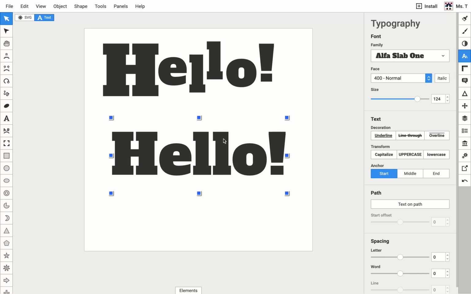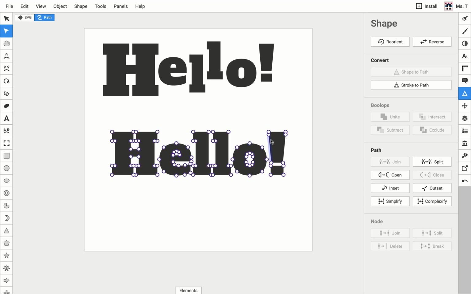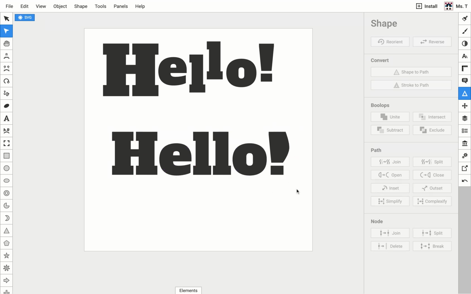So I'm going to have this selected with just the blue nodes showing. I'm going to go to shape and do shape to path. And what I've done now is I've changed each of these letters, if I triple click, you can see all the nodes, into actual shapes. So I can go in here and alter the shapes and start messing with them. That's really cool because that lets you do some really custom work. If you want to start with a font that looks how you want it, but you want to go in there and customize it, that's a way you could do that.